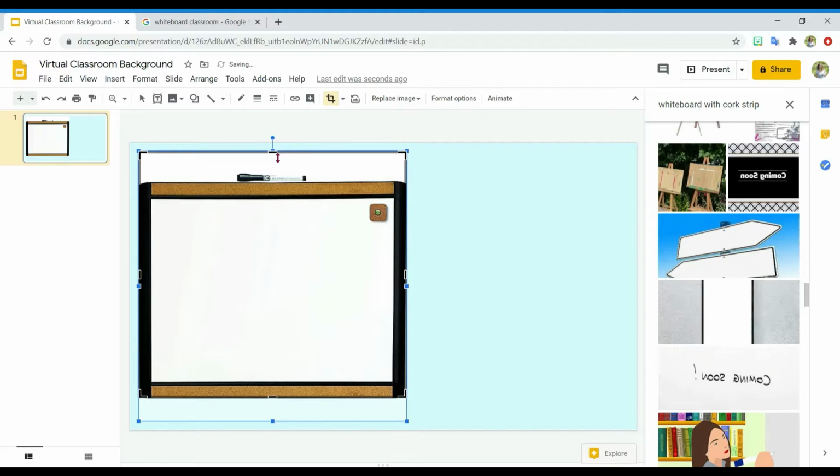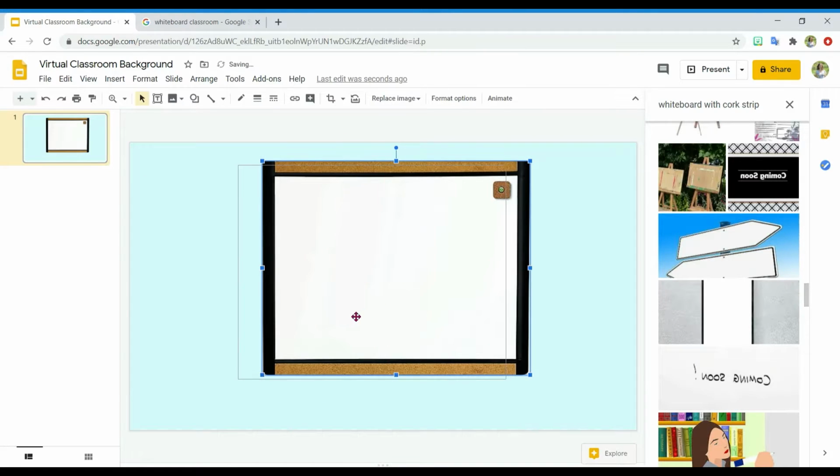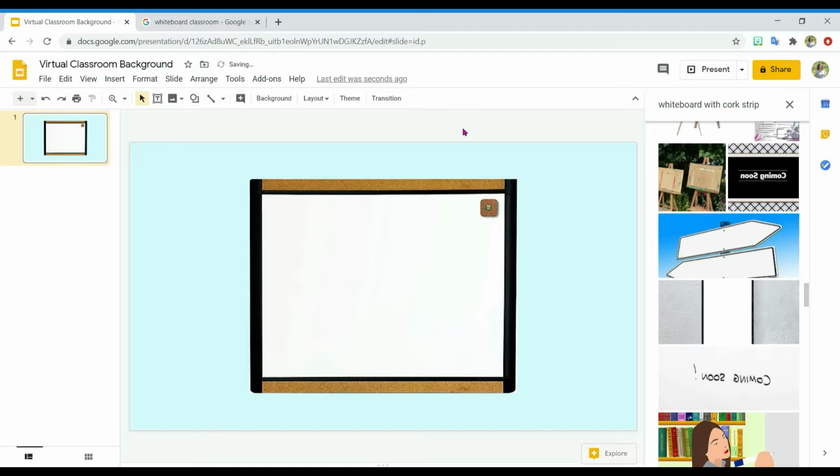I'm just going to crop it, and it works well when you're working with a rectangular item like this. Thankfully, Google Slides has these red lines that are handy to help us align it. I want this to be centered. Again, I'm a little OCD with that.